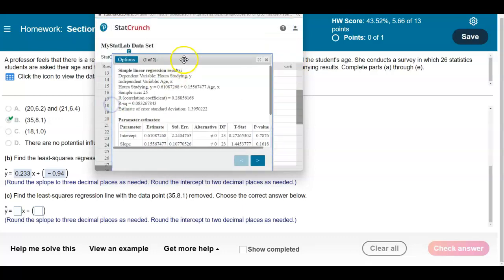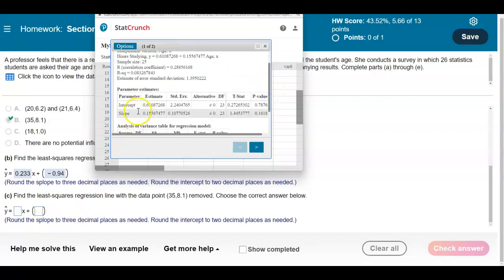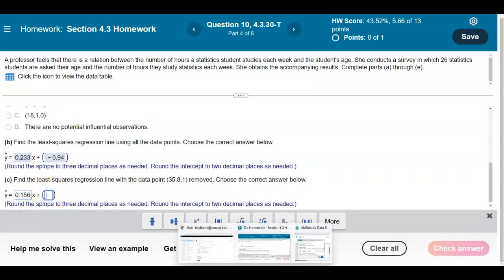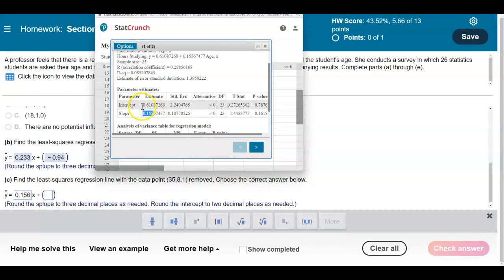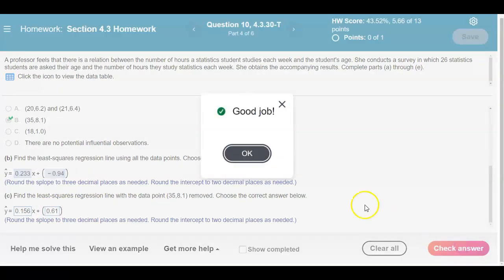Okay, now let's take a look at the slope and the y-intercept. Well, again, round the slope to 3 decimal places. So that 6 is going to round that 5 up, so it's going to be 0.156. Okay, and then we want to find the y-intercept. And the y-intercept, they want us to round it to 2 decimal places, so it's going to be 0.61. Okay, now let's check our answer.